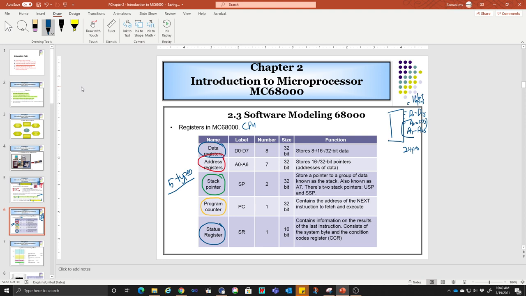And you can see the difference in the size. For data registers, the size will be 32 bit. Same goes to address register and stack pointer. Same goes to program counter, but status register only has 16 bit in size. So what's the function? This is the difference in the functions of the registers.